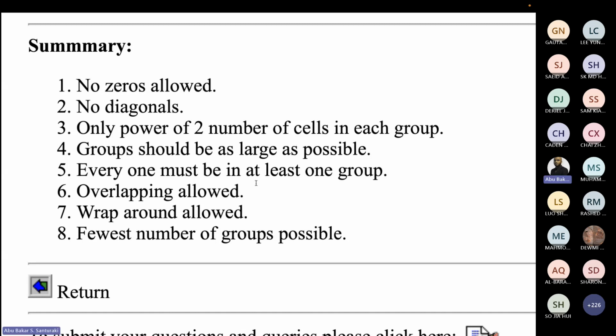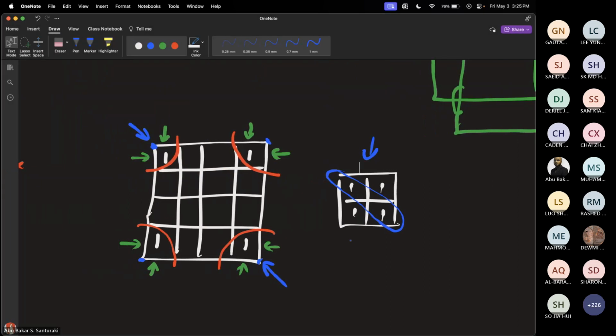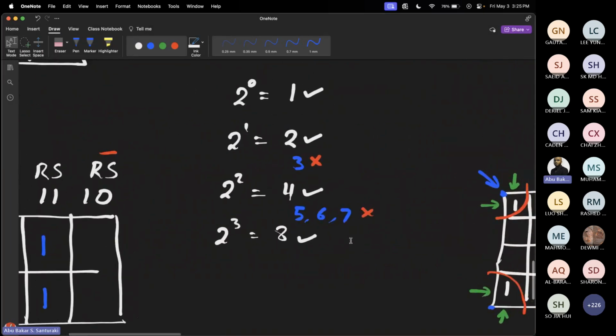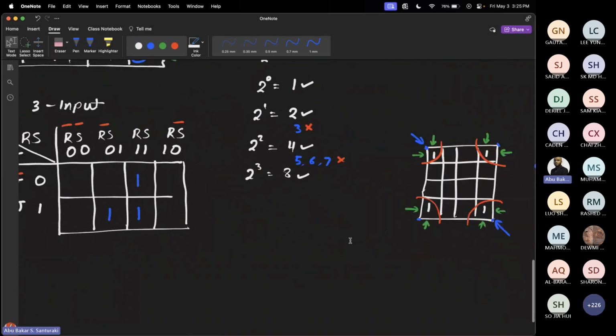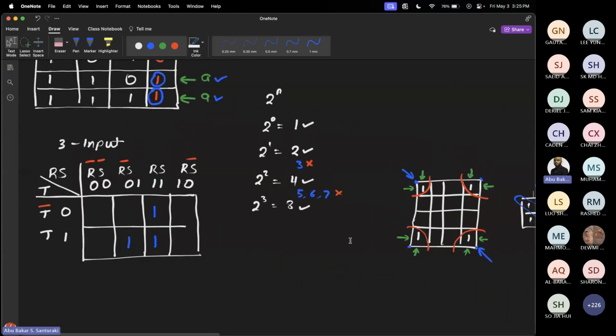Everyone must be in at least one group. That means we can't have a guy not in a group. Even if they're going to be in a group alone, everybody must be in a group. Overlapping is allowed. Wraparound is allowed. And our goal is to have the fewest number of groups possible. Now, with those rules given, we can attempt to apply them and see if we can find a solution to our problem.